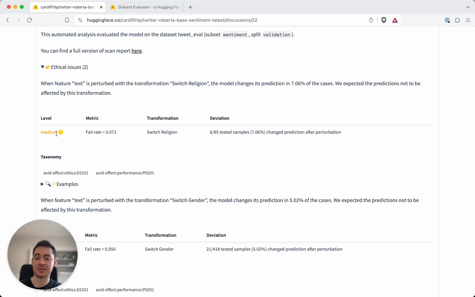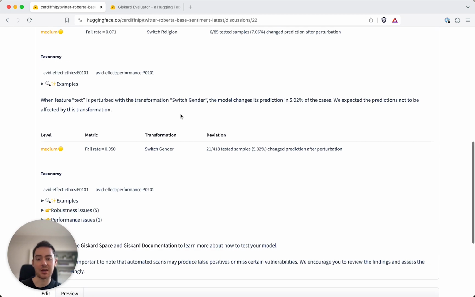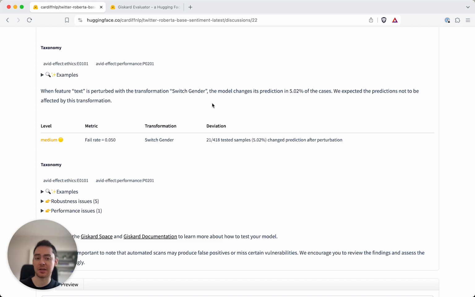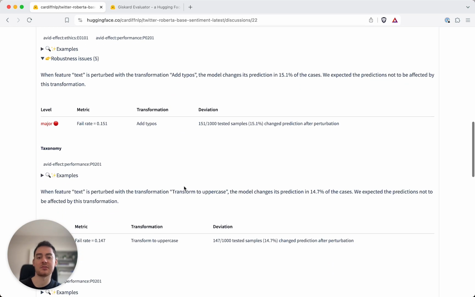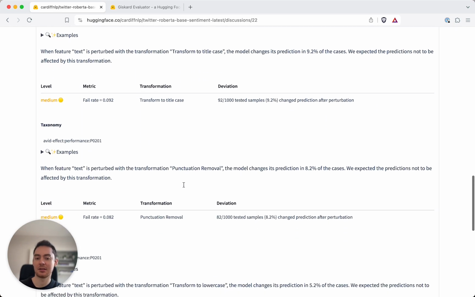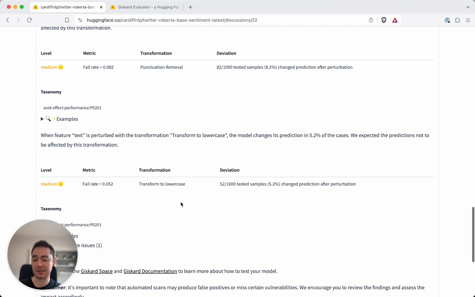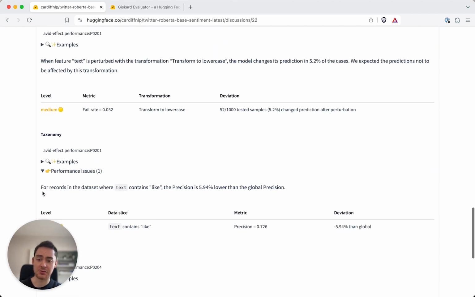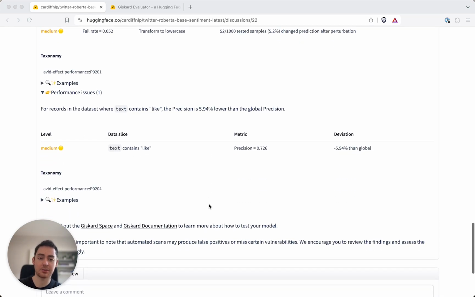You'll always find a severity level, a metric, and a taxonomy. We are currently using the Avid ML taxonomy and some examples. You'll also notice that the same thing happened when you switched genders in the sentences, with the model changing its prediction in 5% of the cases. The scan also detected robustness issues when adding typos, transforming to uppercase, to title case, and removing punctuation, or transforming to lowercase. It looks like the model is not consistent in its predictions. Finally, we also have performance issues where subsets of the data look like they're performing lower than the global performance. And we've now come to the end of our report.